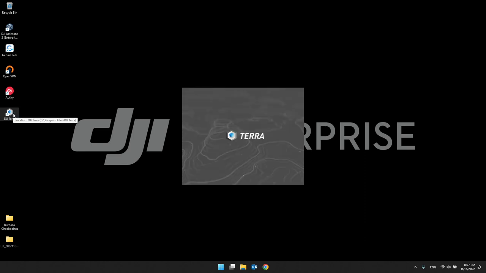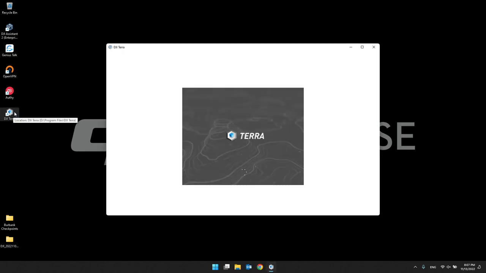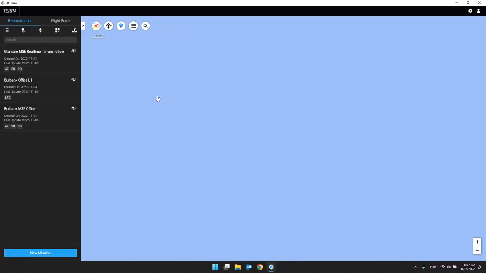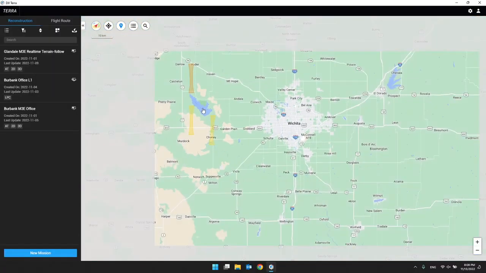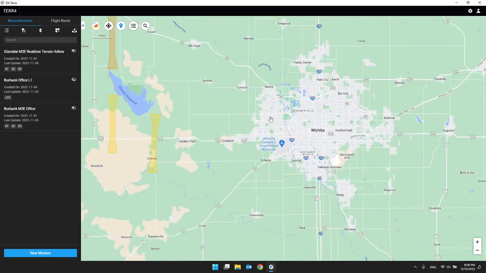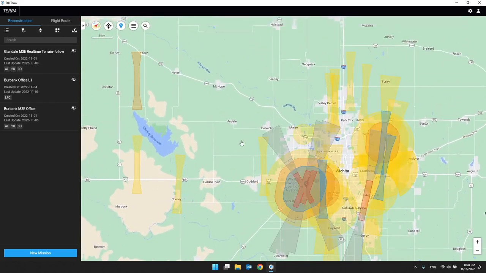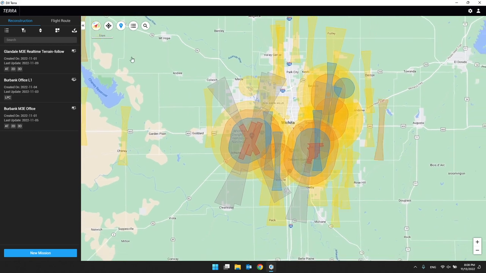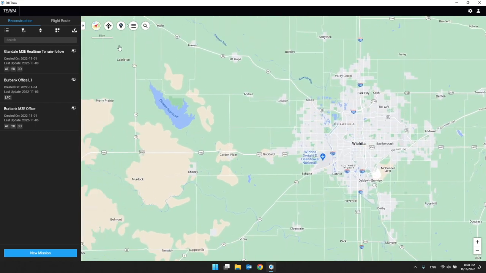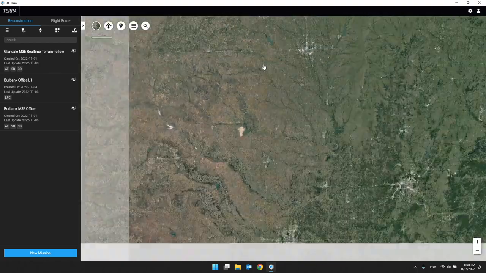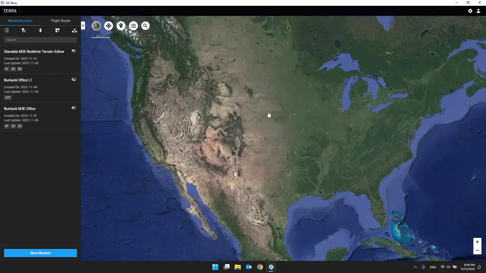Open up DJI Terra software. And on the right side, as you can see, this is a map layer. You can zoom in, zoom out, and you can see that we have the DJI FlySafe GeoZone overlaid on top of the map layer. You can turn this off if it gets too clouded, and you can change this to satellite if this makes everything look easier.